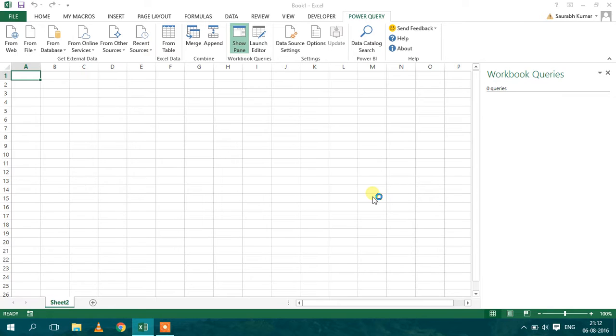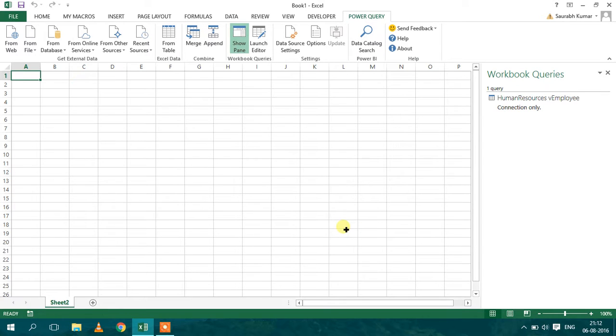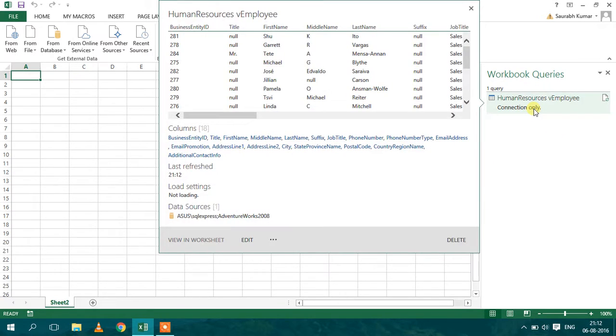Currently I will not import the data, I will just create a connection. So you just have to click on load, and it will establish the connection to the SQL Server database. So as you can see, here is the data.